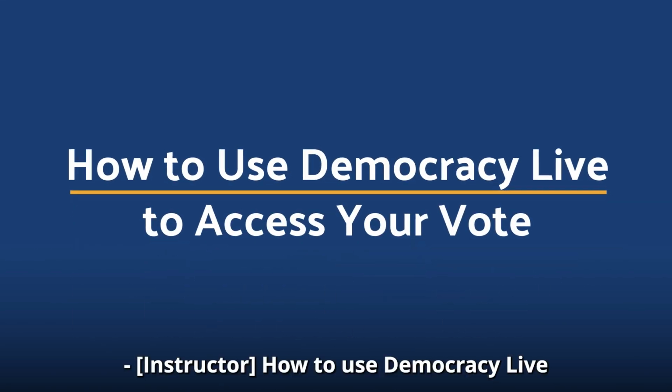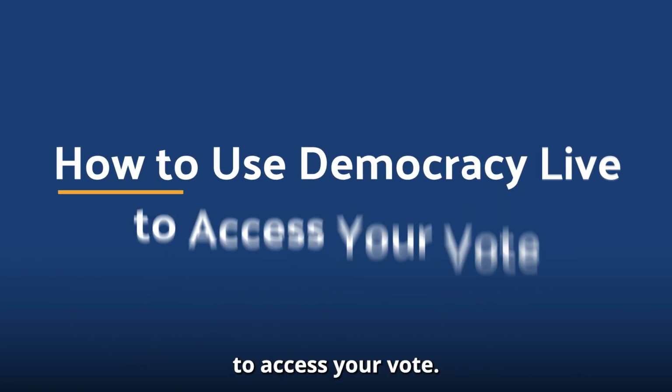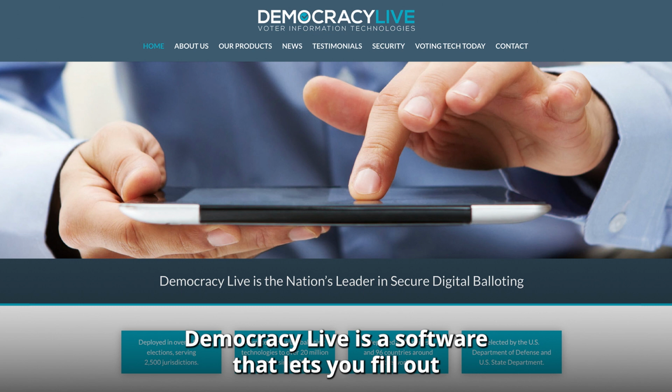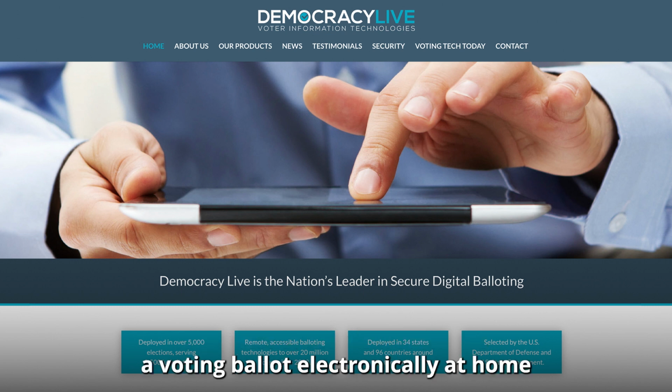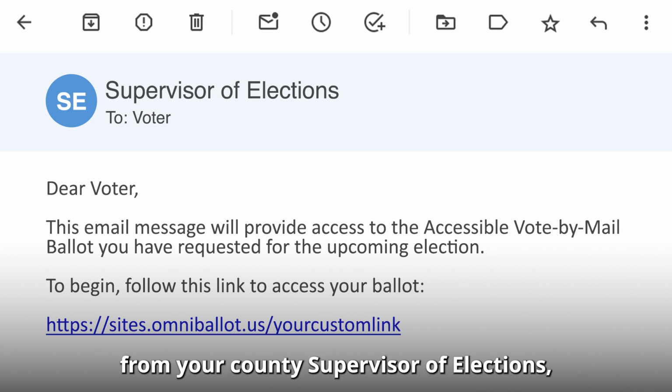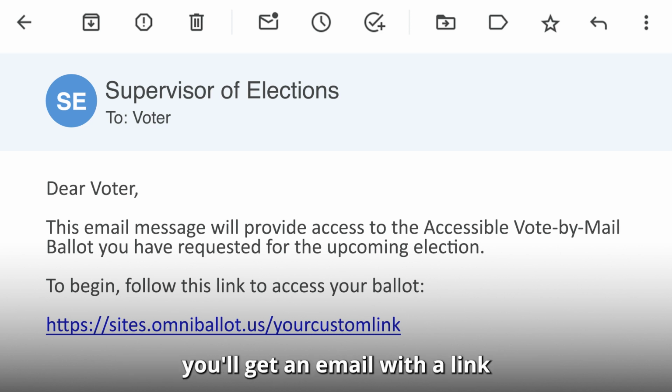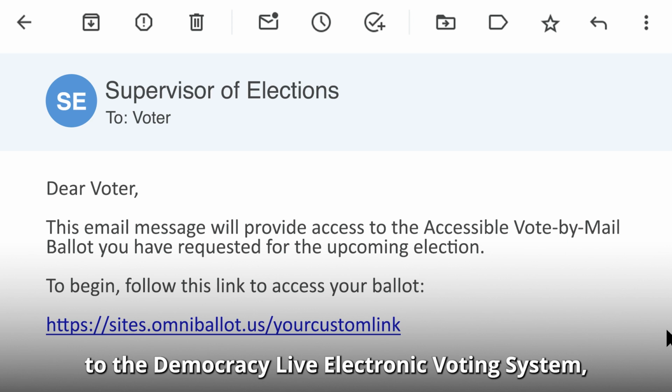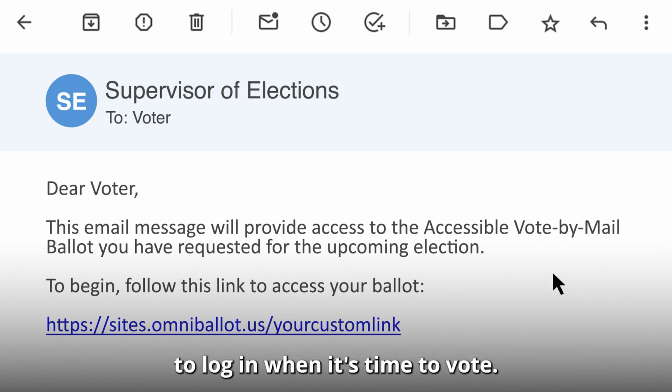How to use Democracy Live to access your vote. Democracy Live is a software that lets you fill out a voting ballot electronically at home and send it in by mail. If you've requested an accessible vote-by-mail ballot from your county's supervisor of elections, you'll get an email with a link to the Democracy Live electronic voting system and the information you need to log in when it's time to vote.